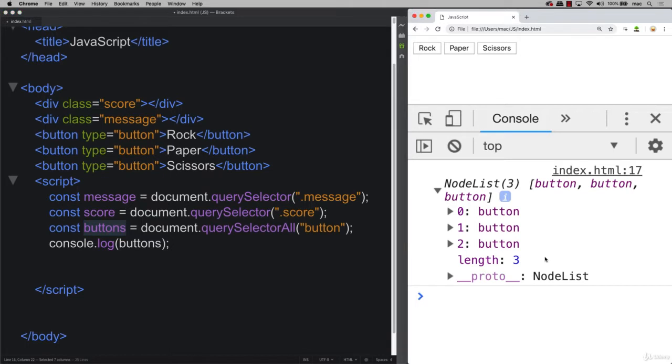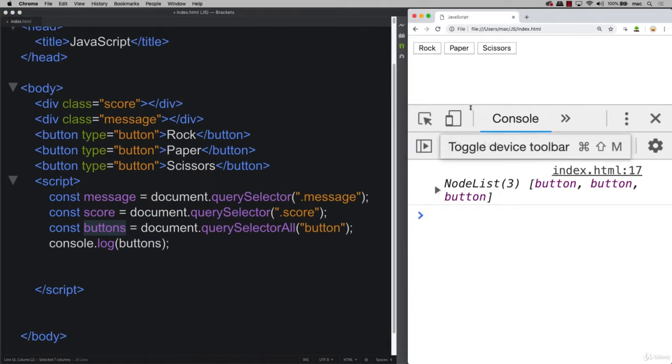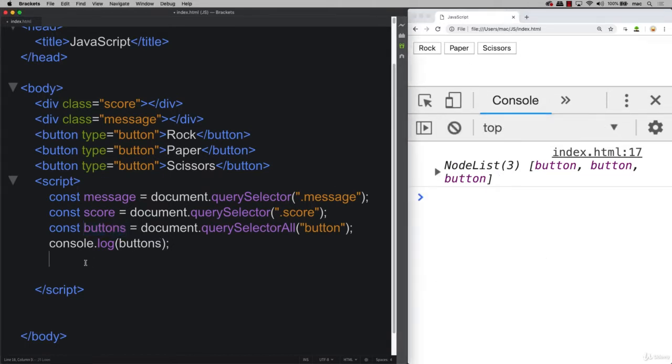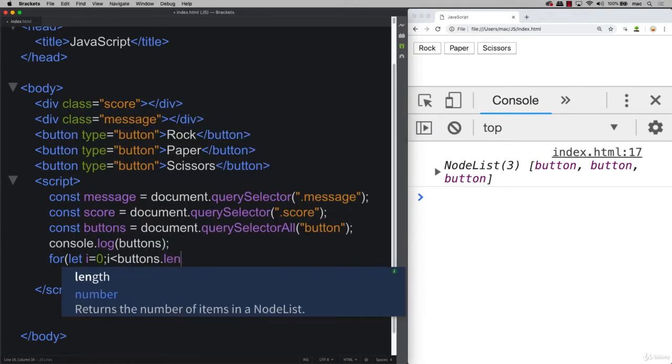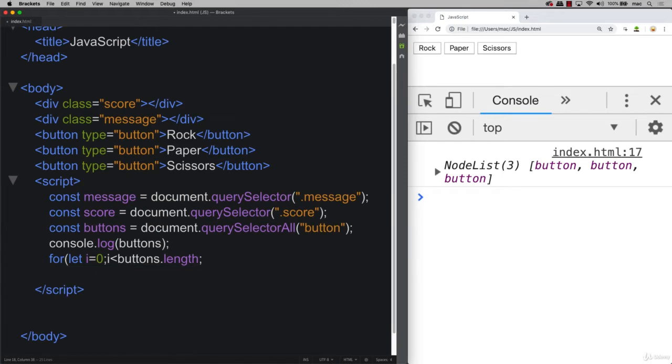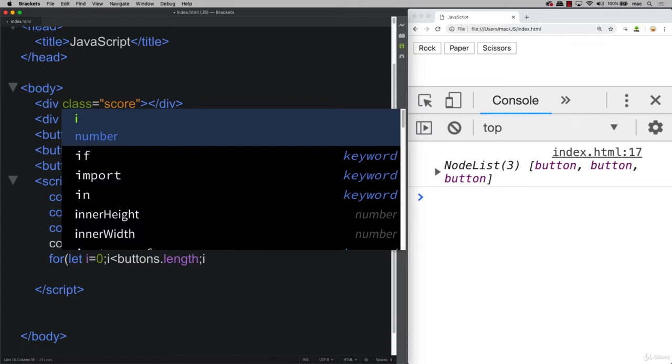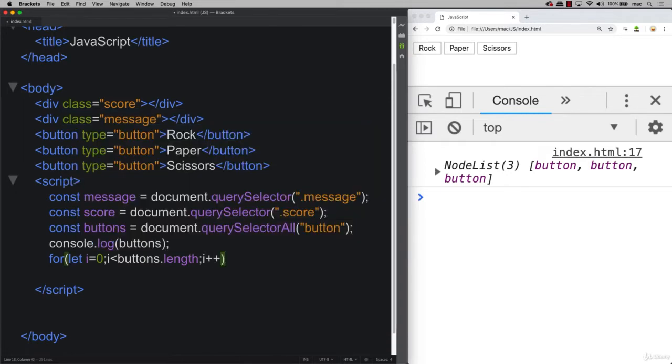So a node list will have a length similar to an array. The number of items that are available within that list is indicated under the length. And we can use that when we're creating a loop. There's a number of ways to create loops. I'm going to use a simple for loop. So starting out at i equals 0, we're going to check to see while i is less than the length of buttons. And as we saw, buttons has a length of 3 because there are 3 buttons there on the page. And we need to increment i so that we have a way out of our loop.